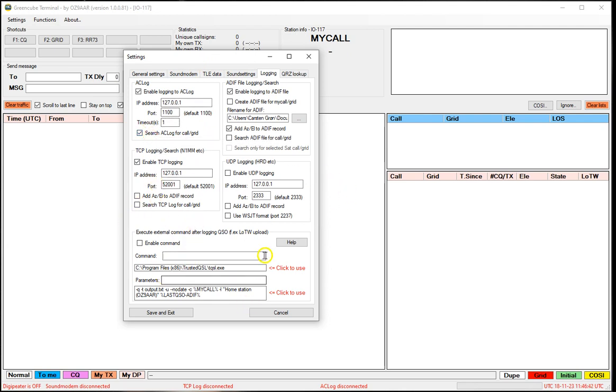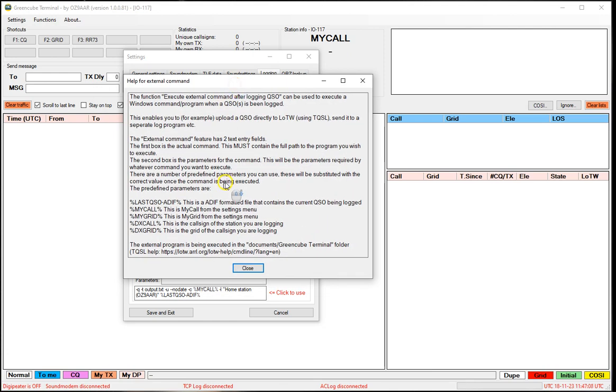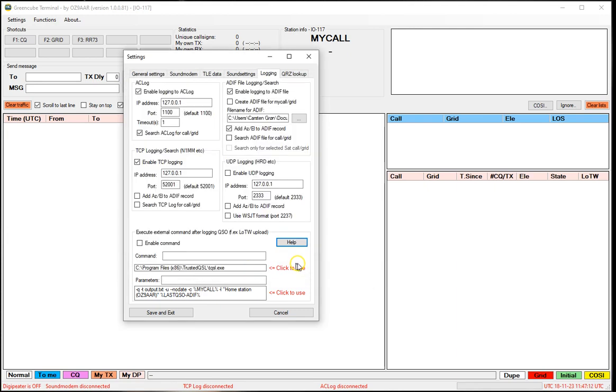This one here is complicated. For each logged contact, you can actually execute a Windows command, which could be TQSL with a lot of parameters. I won't get into that. It's complicated. If you don't need it, don't use it. If you need it, you probably already know how to use it. There is a help that tries to explain some of it, but it is complicated and most people are not going to use it anyway.